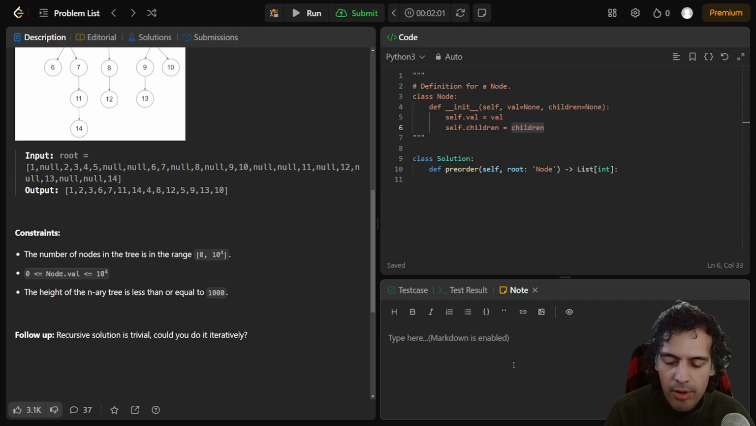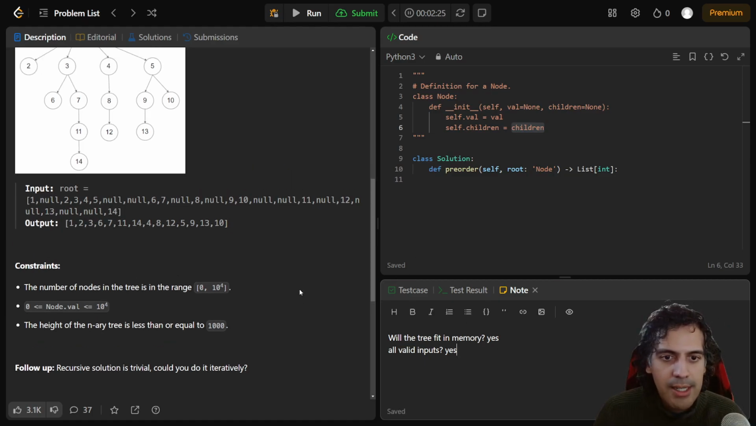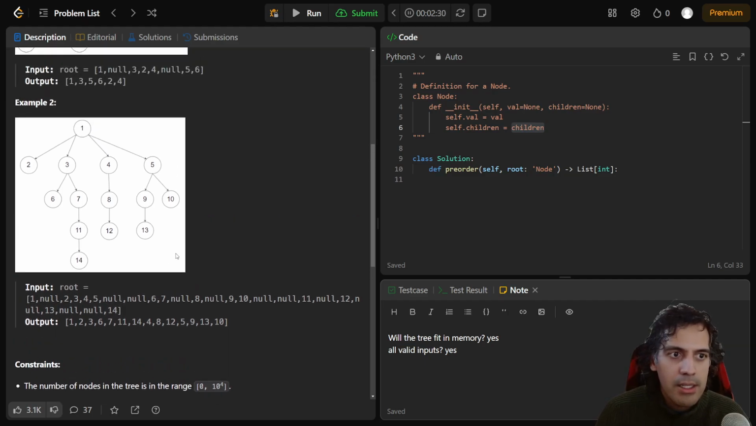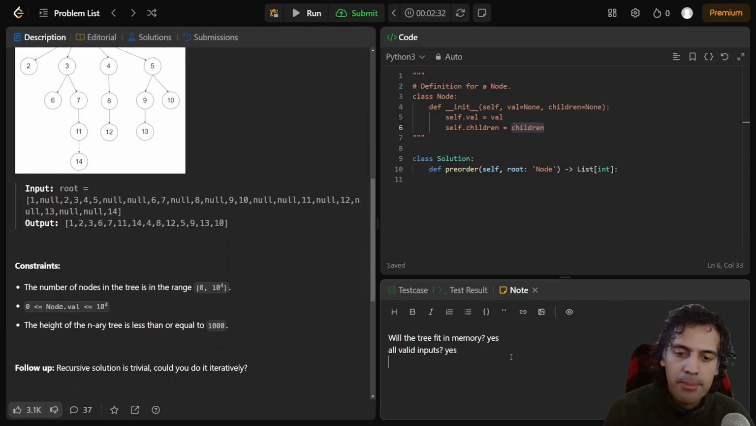Let's try this the other way around. So questions are, will the tree fit in memory? And for Leetcode, yes. If no, we might approach this in different ways. Actually, the algorithm will be somewhat similar. Another question is, are all inputs valid? In this case, for Leetcode, yes. If not, we need to do checks for null values, empty. Like if the root was empty, what do you do? How big could this tree be? Like how deep a tree? And in this case, they're giving us 1,000.